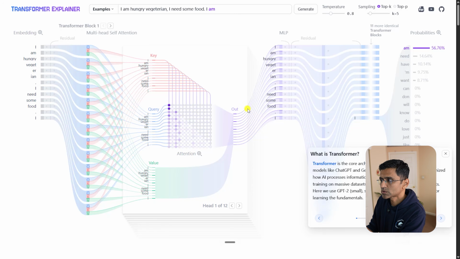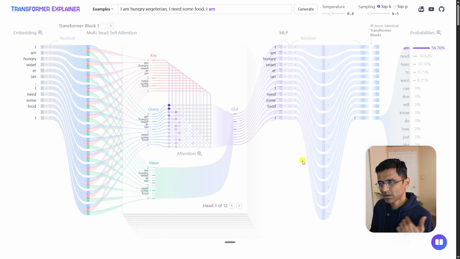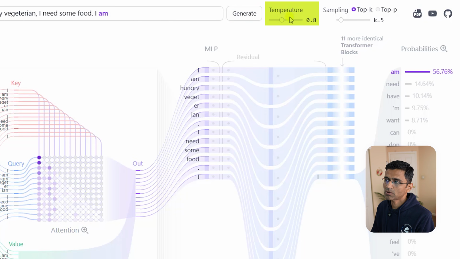So you can play with this visualization, and here they have all these different blocks, okay? I don't want to go into the detailed discussion of the transformer. You can learn through other videos, but it has this self-attention mechanism. It will generate the embedding for each of these words, it will tokenize each of these words, and then you get these probabilities. Now there is this parameter called temperature.